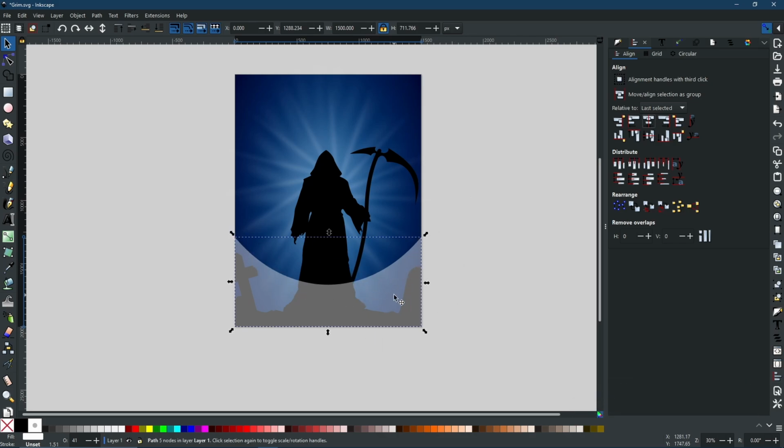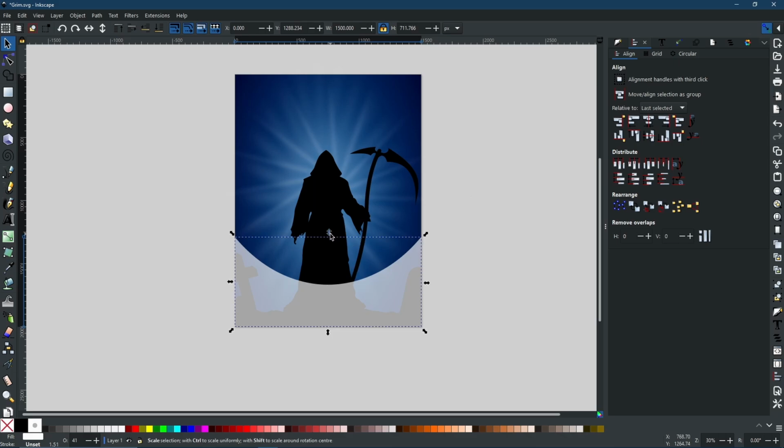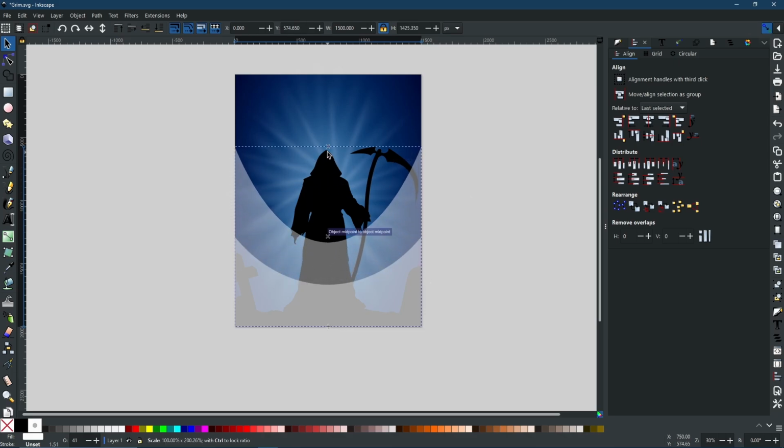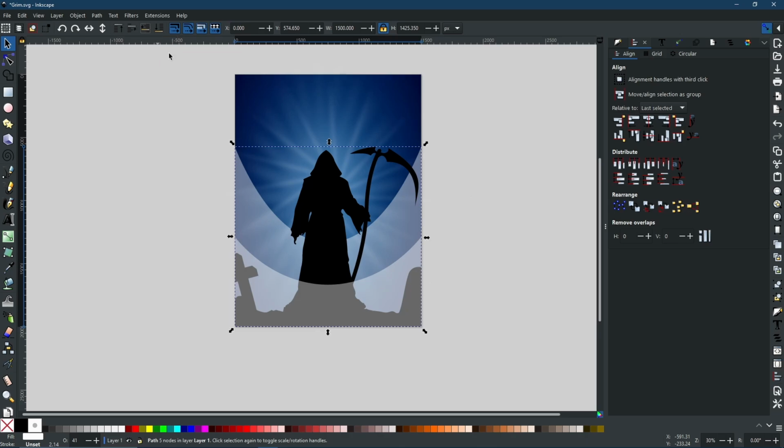Now what I want to also do is I want to duplicate this and make it more severe, but have this layered behind this silhouette. So in order to do that, I can just Control and D, or I can right click and select duplicate. Now I'm just going to simply drag this one up until I get it into a position that I'm happy with, something around there. And then I'm just going to select this button, which says lower selection one step. And I'm going to keep pressing it until you see it do that and drop behind the silhouette.